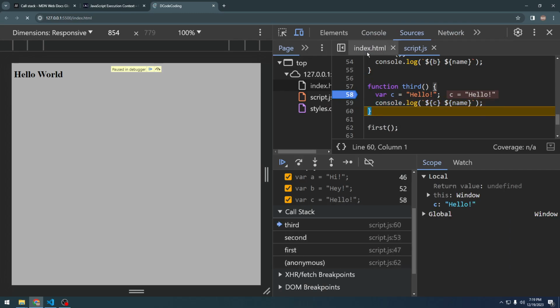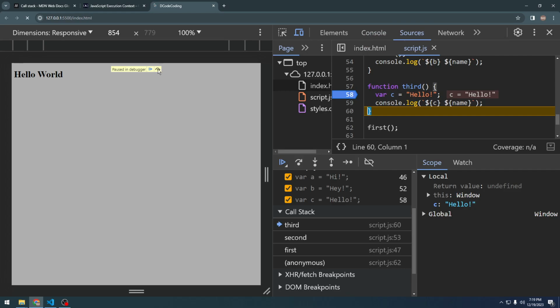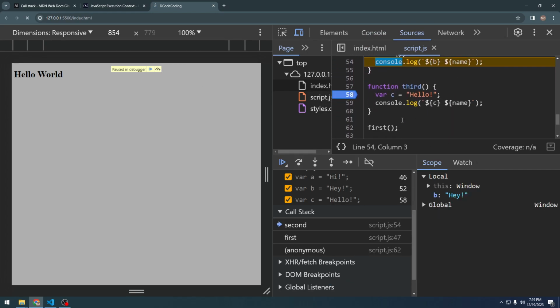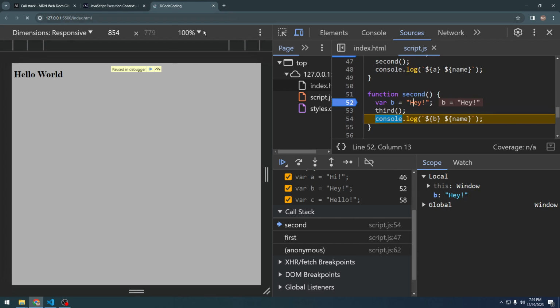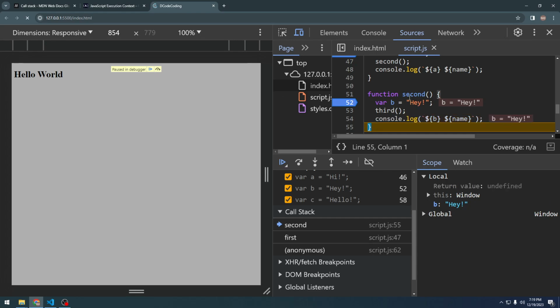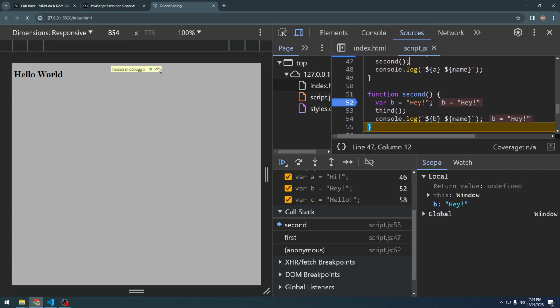And if we move to the next line, as you can see, the console log line is now done, and we have hello Victor already. And let's move one step further. We go back because this function is done, and now we continue from where we left. So the third function is now executed, and now we are into the console log of b name, or hey name. And now we don't see hey Victor yet, but if we move one step further, we see hey Victor.